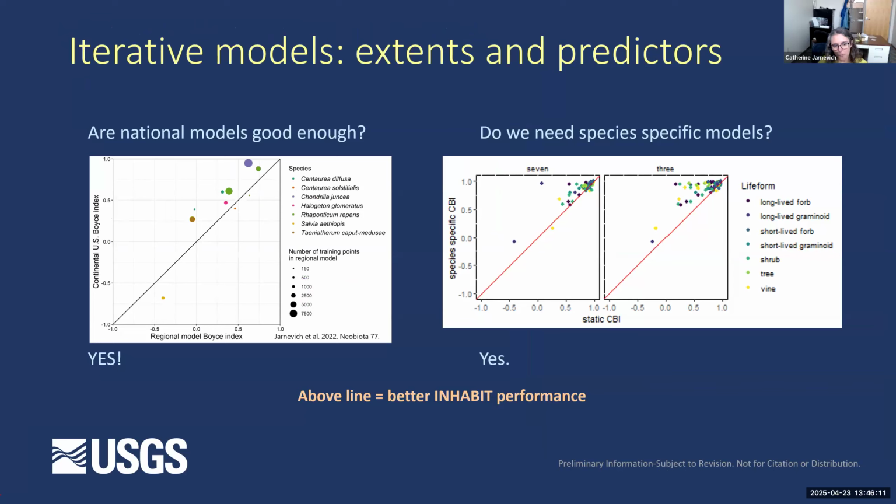We've asked some questions along the way, based on input from managers and what they were skeptical of. So some of these are: are national models good enough? If we fit models using data from across the nation, is that good enough, or do we really need regional models? Because you can think that there are regional differences in suitability for species.